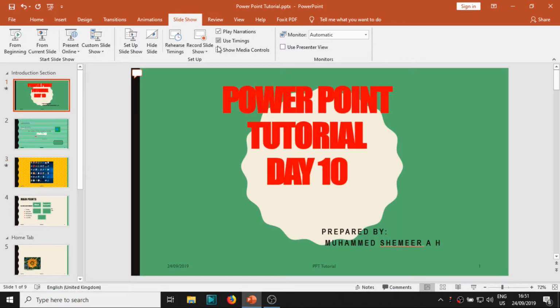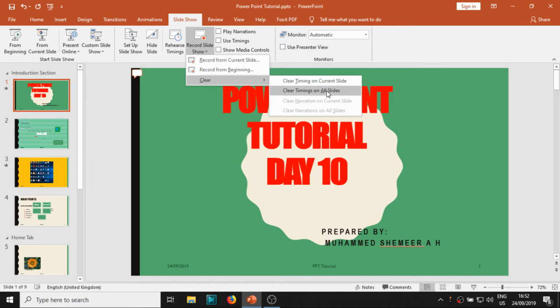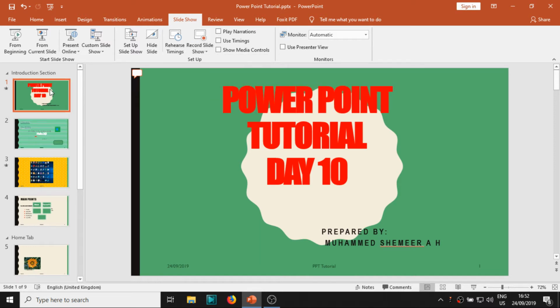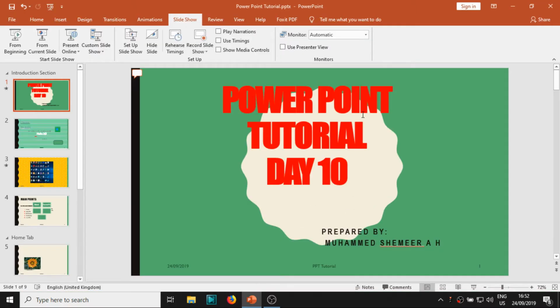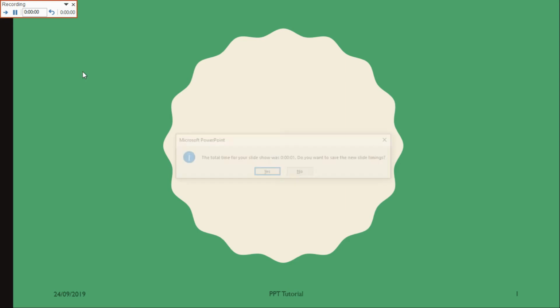Okay, now let's go back. You can uncheck this option. You can uncheck play narration, use timing, show media control, even if you have set the timing for each slide. Okay, and when you want to clear the timing, you can clear it. Clear timing on all slides. Clear timing on the current slide, if you want to remove the timing from a particular slide but not others. Clear timing on all slides will remove all the timing. Then when you click here, nothing will happen. The automatic function is disabled. You need to press everything manually.